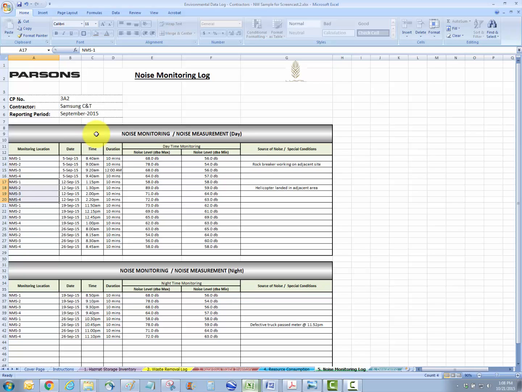This part of the log is divided into 2 sections. There's a table here for noise monitoring during the day and a table here for noise monitoring during the night. And both of these tables have information, data related to monitoring activities. So let's go back to our monthly environmental report.